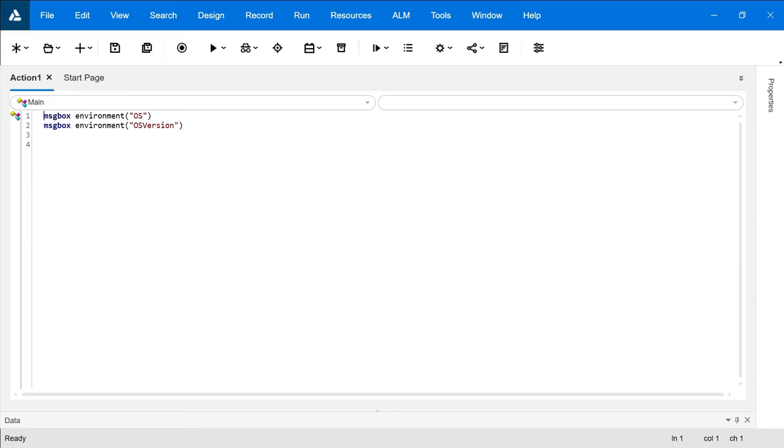Now we have user defined environment variables also. User defined environment variables are those variables which are defined by us. They are not by default. We can define them according to our requirement. I'll give you one suggestion or recommendation: if you think any of the values is subject to change, always declare it as a user defined environment variable.